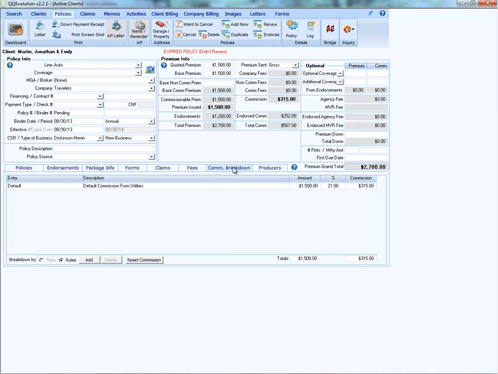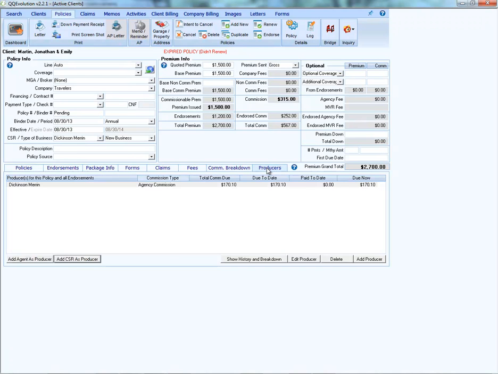To the right of that is our producers. We can see producers assigned to this policy, the total commission due, what's due to date now that we've reconciled the agency having received its commission. We can see the full amount of commission now due to our producer for their portion. So far we have paid them nothing, so we have the total amount due now.